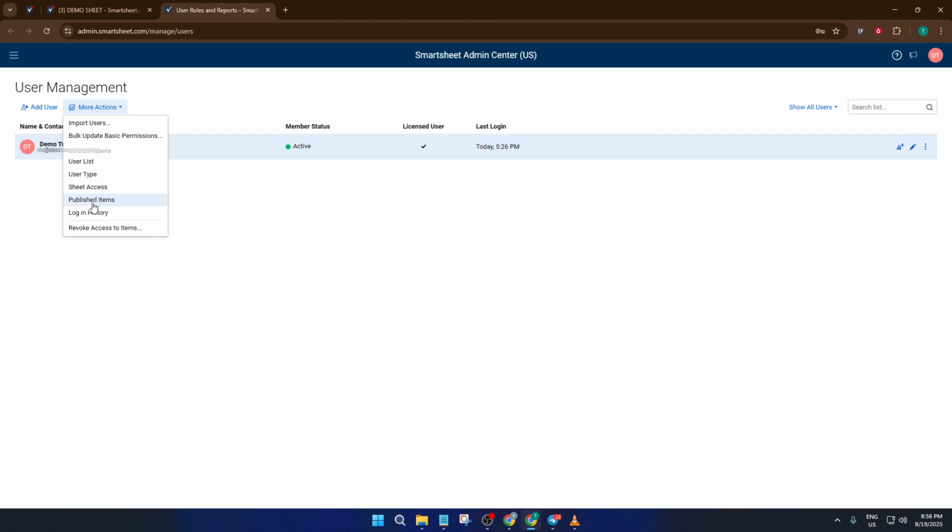At a glance, you'll see your full user list, each user's type, like whether they're an admin, a licensed user, or just a viewer, as well as details like which sheets they have access to, published items, and even their login history. Having all this at your fingertips is like having the control panel for your entire organization's collaboration.